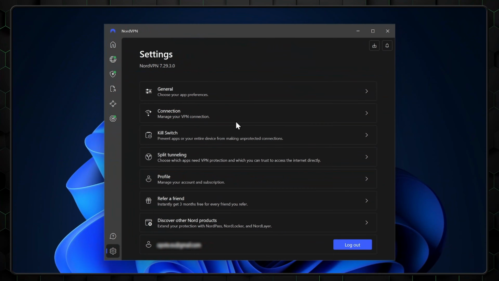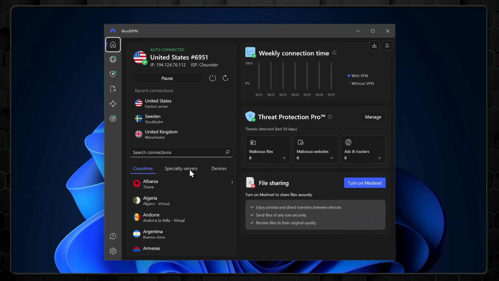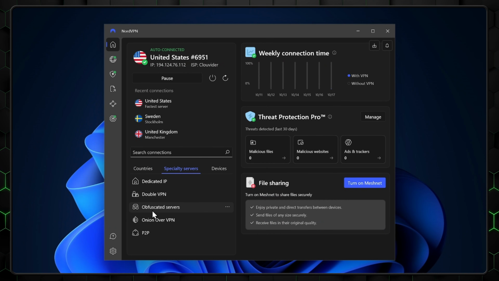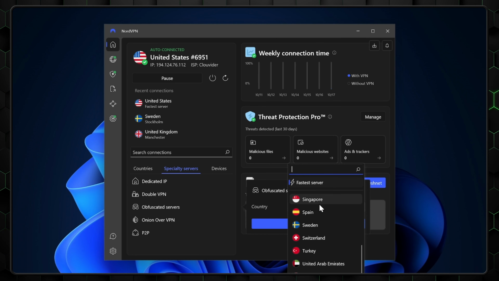Just know, obfuscated servers aren't super common, and only a few providers include them as part of their package features. To make this happen with NordVPN, I only need to switch the protocol to OpenVPN. Then, under Specialty Servers, click on Obfuscated. Now my online traffic is disguised as standard traffic, and I can even switch the location by pressing the three dots and choosing a new country from the list.